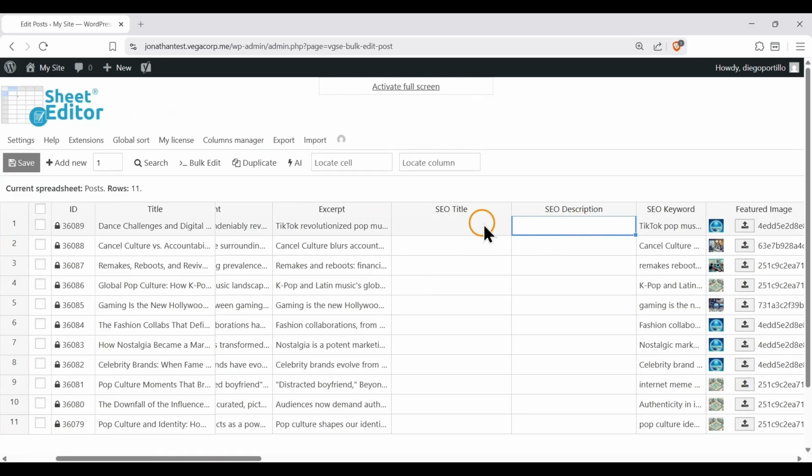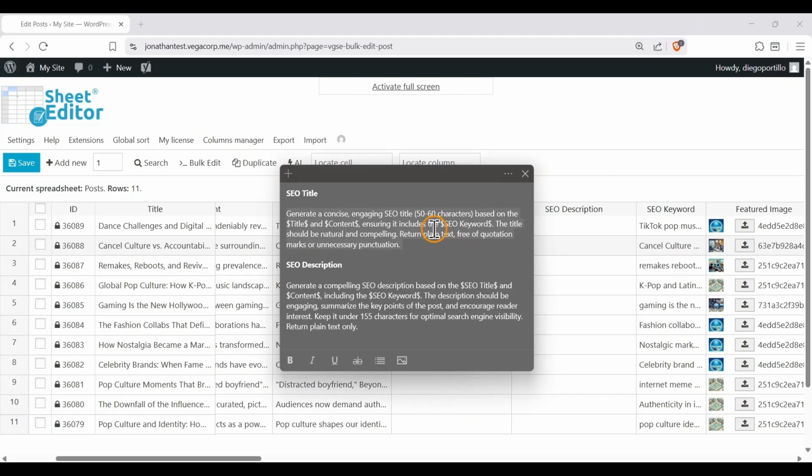To generate a title for a single post, you don't need to type a full prompt. Just type the shortcut we created earlier directly into the cell. The AI analyzes your content and keywords and returns a perfectly optimized SEO title. If you don't want to use prompt shortcuts, you can type full prompts in the cells.